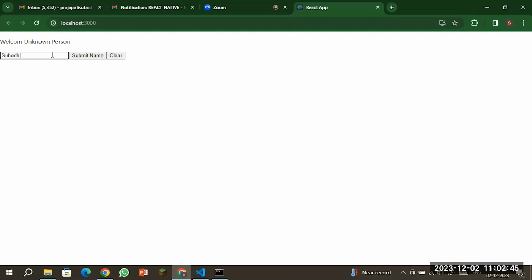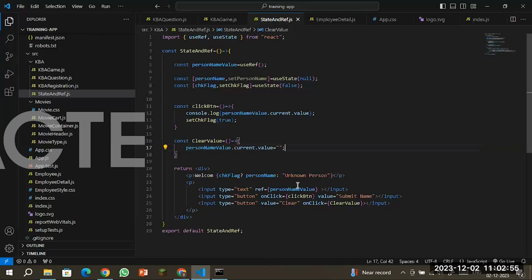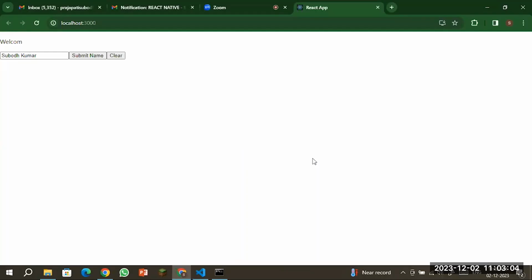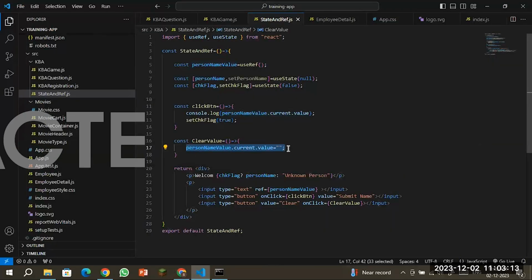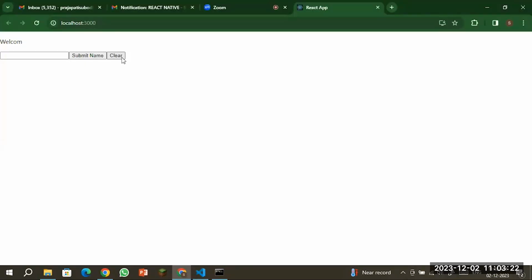So here I'm going to type Subodh Kumar, and on the submit, here it is not because we are using here a person name. Okay, now let me go inside of that, and here suppose I'm going to click on the clear, then it will be cleared by this line of code, or you can set any value at runtime. Suppose whenever you are going to click on the clear, then it should be the value of my value. So it is my value.